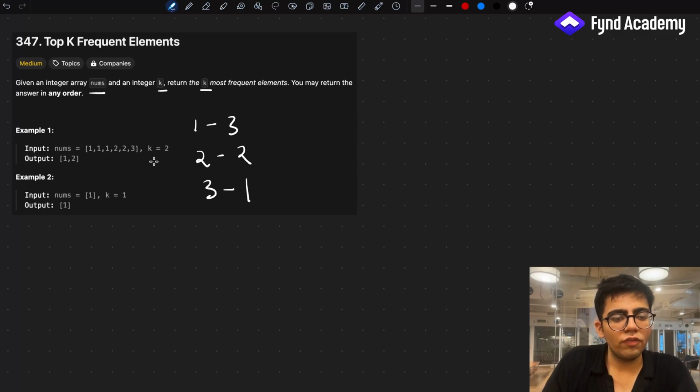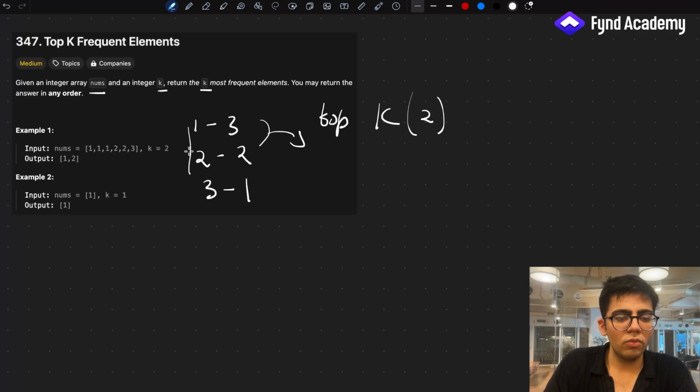And now the value of k is 2, so we need to give the top k, or in this example top 2 elements which occur the most number of times inside the entire array. So over here conveniently this is arranged in descending order, so we can just pick these two and return this as the answer. So 1 comma 2 is given back as the list of results, right?